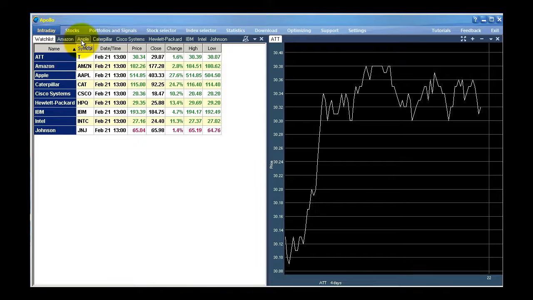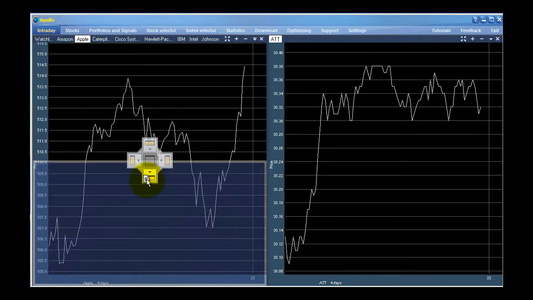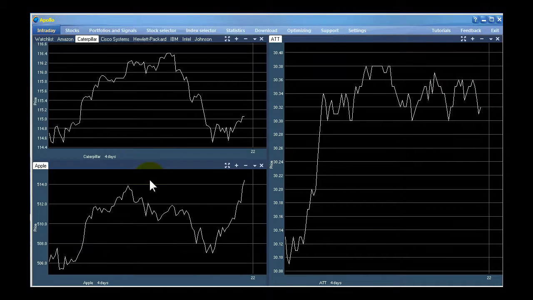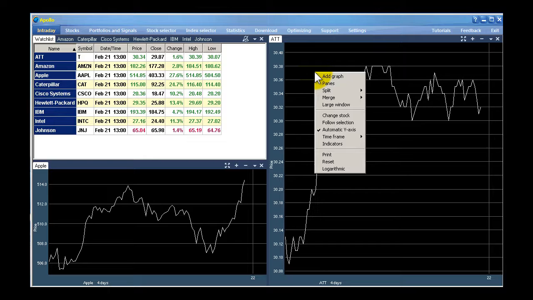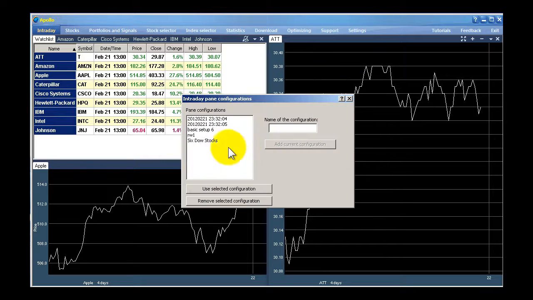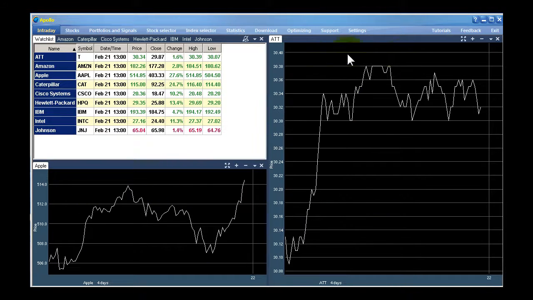I personally find the method of grabbing and dragging it to the proper location the easiest. Once you have your graph configuration set, you can save that configuration. Simply go to one of the graphs, right-click, click on Panes, and then put in a name of the configuration. This will save your configuration and you can bring it up anytime. This way you can set up many different configurations of several groups of stocks for easy viewing.